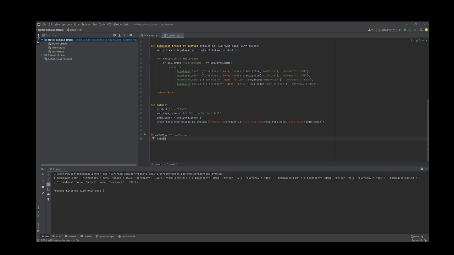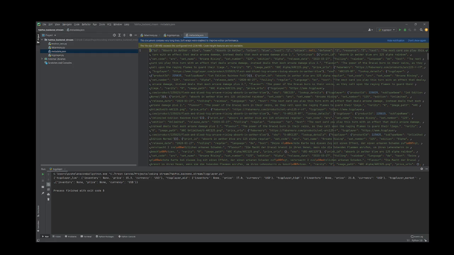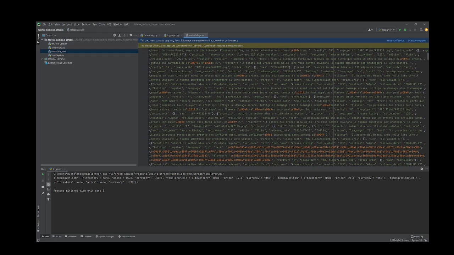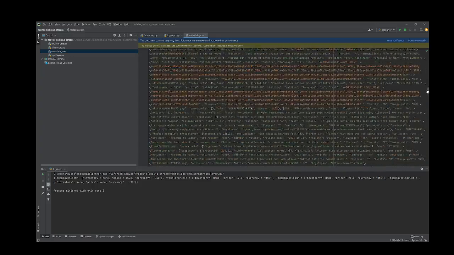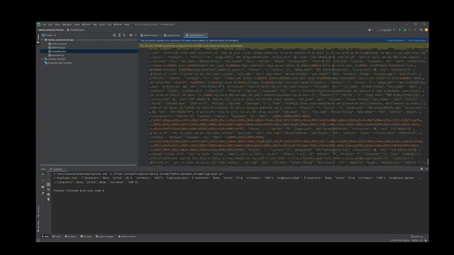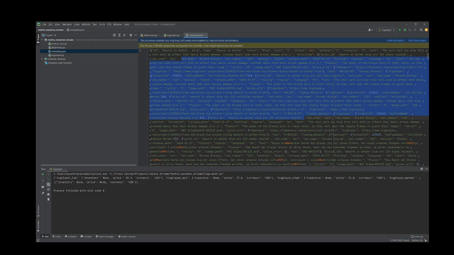I'll do something really quickly. I will go grab our metadata and I'll drag it in here. I'll copy it. So this is the metadata file. This is all of our cards in here with all of the print runs and everything like that.